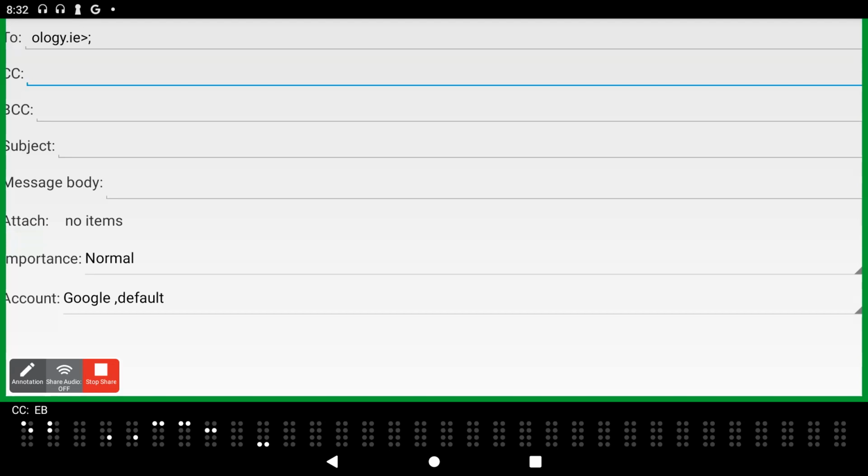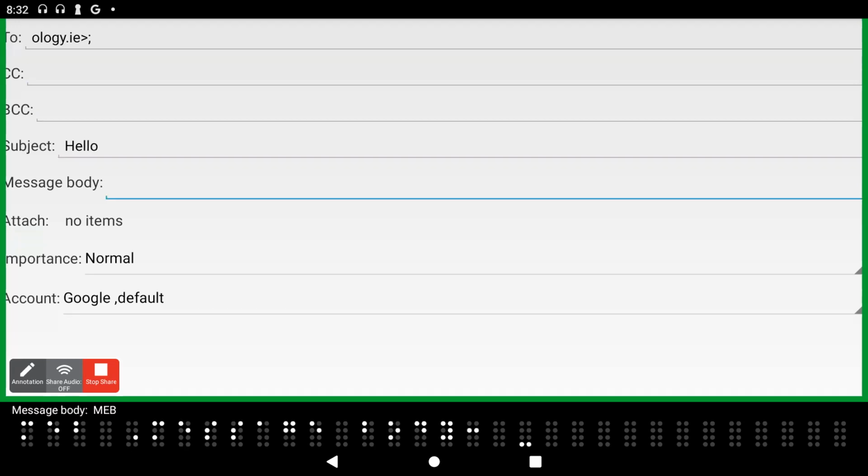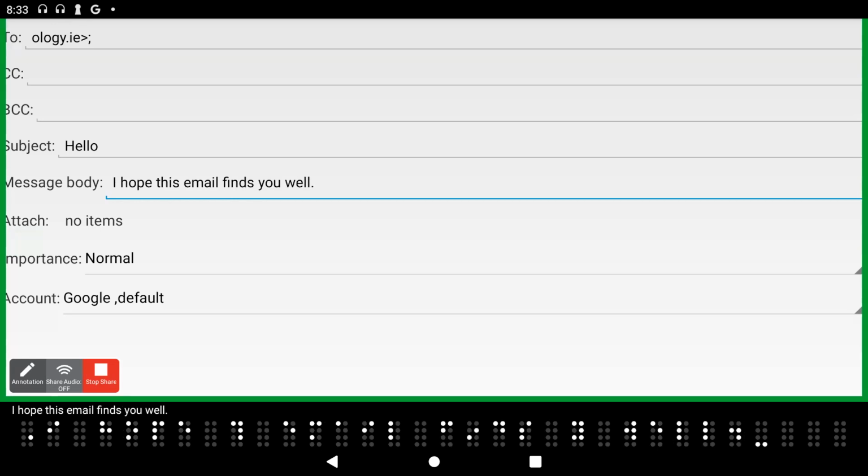I'll press F3 again. BCC edit box. And this is the BCC or blind carbon copy. If you want to use that, you can. I'll press F3. Subject edit box. And this is subject. So we'll just say hello. And message body, multi-line edit box. I'm just going to say, Hi, Fanula, comma. I hope this email finds you well.